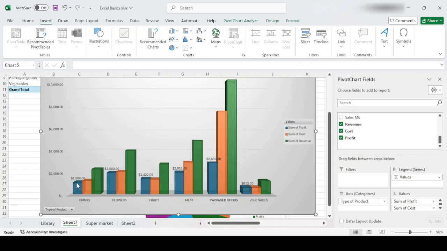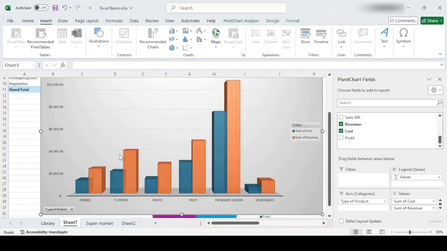That's where my profit is less than the actual cost, which is okay in this case. The point is the green bar, the revenue, tells us how much revenue we made. Let me remove the profit for a second so it's very clear. Now if these two are equal, my revenue and cost, it means I am selling the product at the same price that I am buying for, so I am getting zero profit.